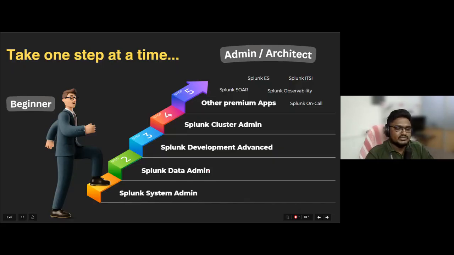And then data admin. Data admin is the job which brings the data into Splunk. System admin makes sure Splunk is running properly. Data admin brings the data into Splunk, because there should be someone to bring the data from your data sources to Splunk. That person is data admin. Next one is development. The developer is the person who creates value out of it: dashboards, reports, alerts. So you need to know how to install Splunk, how to bring the data, and how to present the data. Okay, so this is the step.